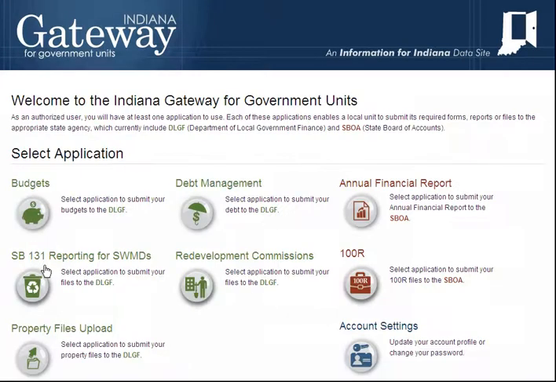If the correct username and password combination was entered, Gateway will take you to the Select Application page. This page gives you the option to select which port you would like to complete. This may look familiar, as this is where many of you have visited to access the budget forms, the annual financial report, and the 100R. For our purposes today, you will click on Debt Management.